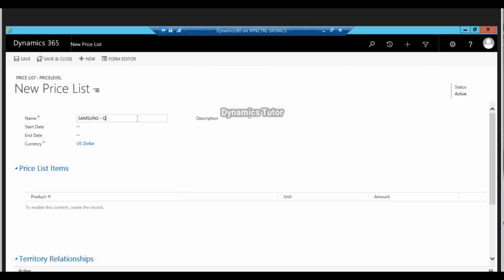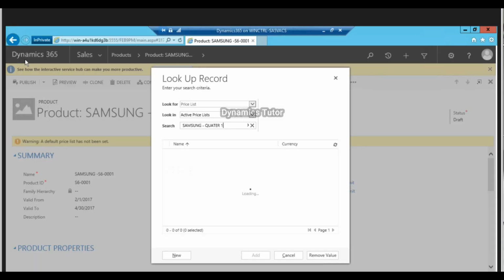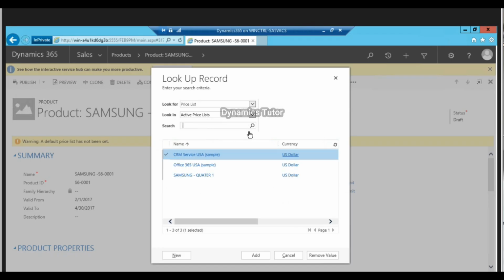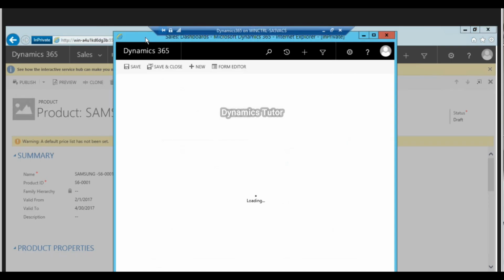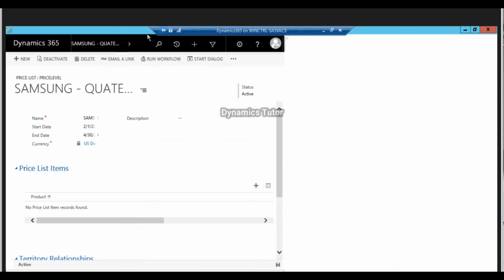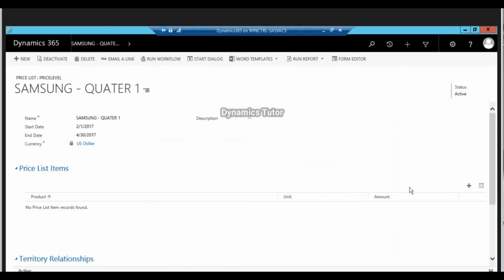Samsung Quarter 1. What is the duration of this? From 1st February till 30th. Save it. Now we go to the price list here. So I'm going to add the price list item here.